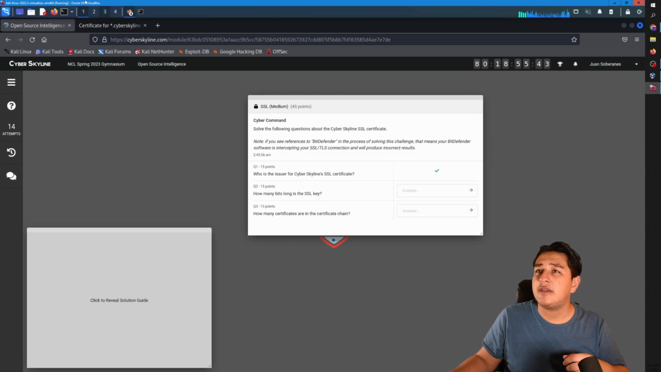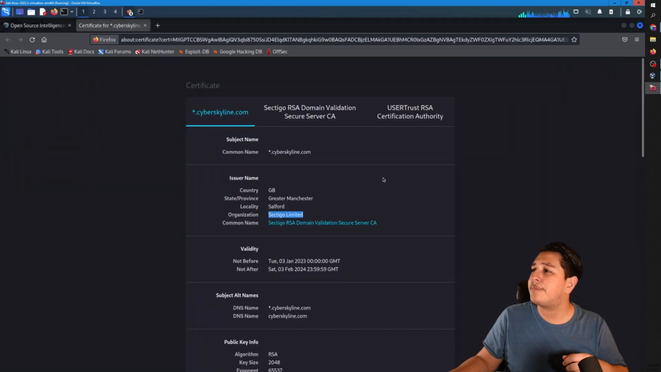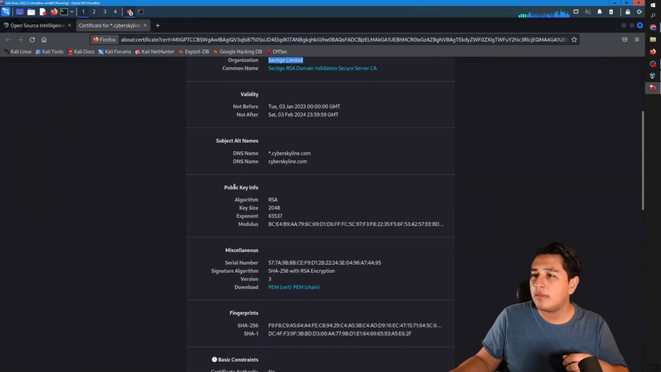How many bits long is the SSL key? So we can go here. The public key is 2048 bits. So let's do that.